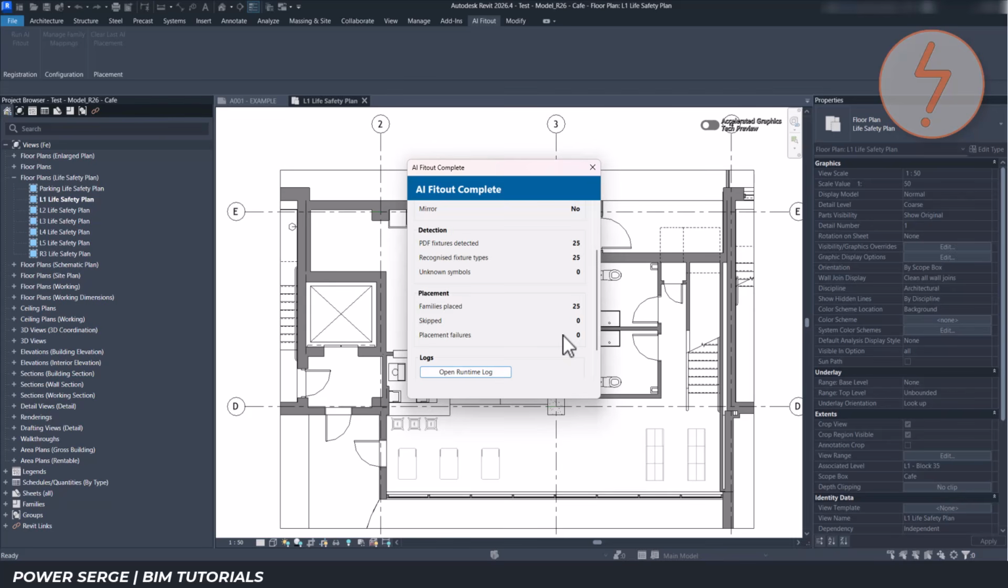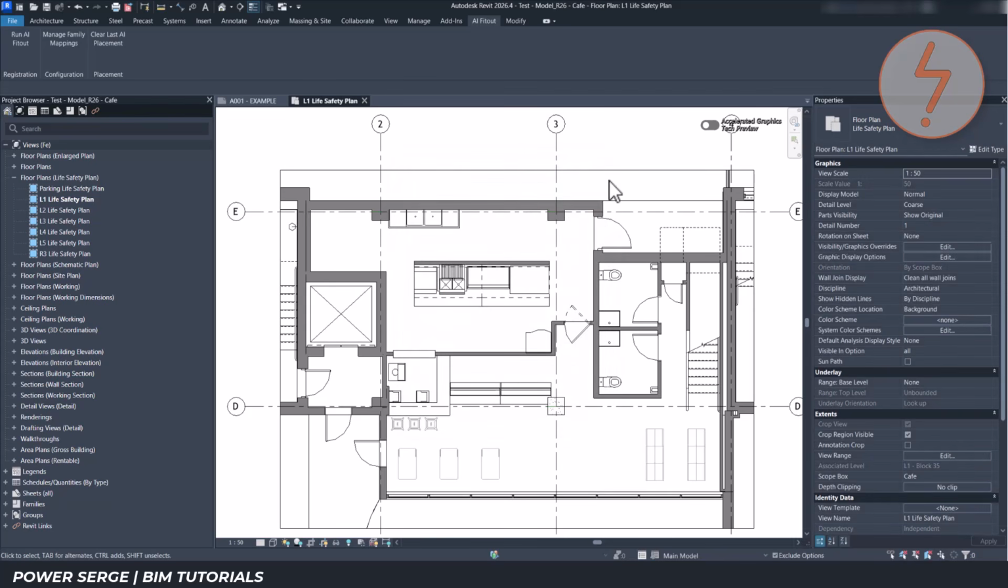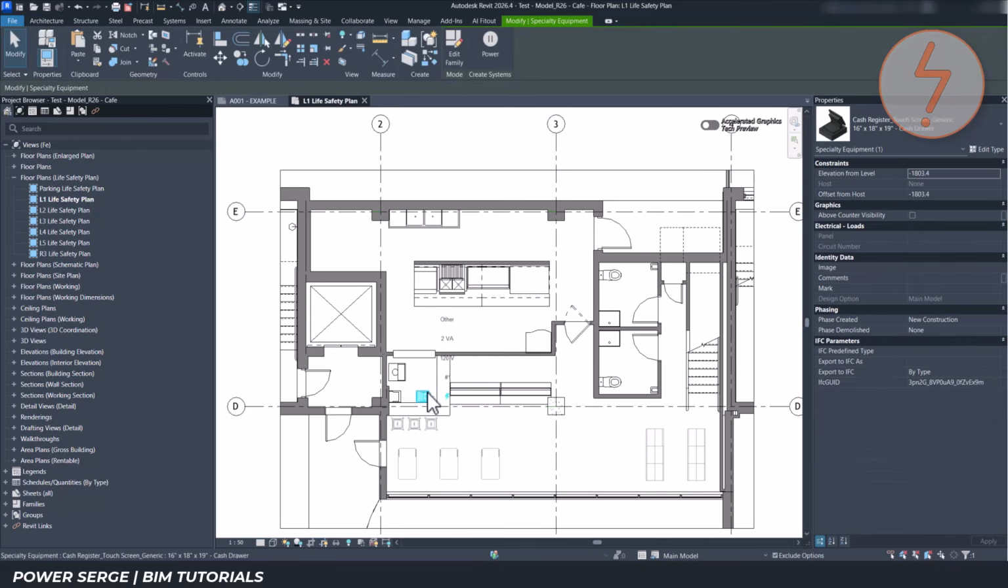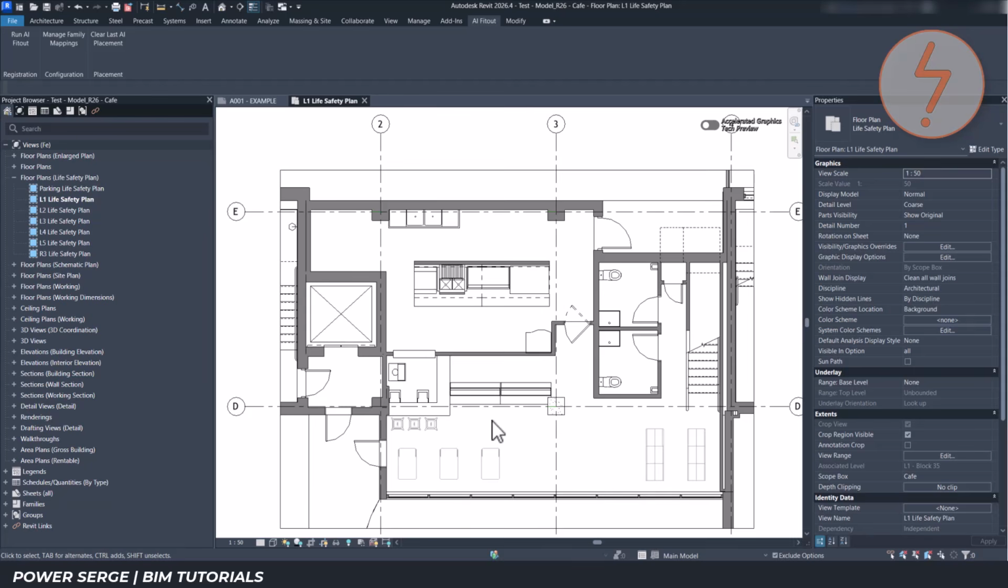All 25 elements from the Bluebeam layout have been recreated in Revit. The gondolas are now correctly orientated. The missing registers have been added. And the same placement engine that recreated the original supermarket layout has successfully adapted to a completely different project with a different family library.